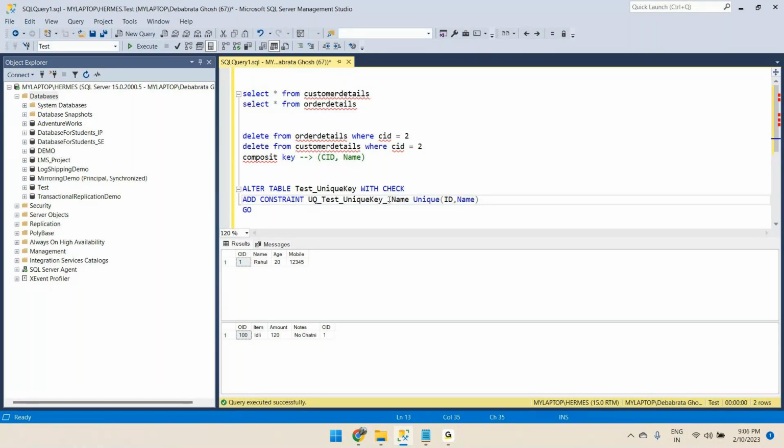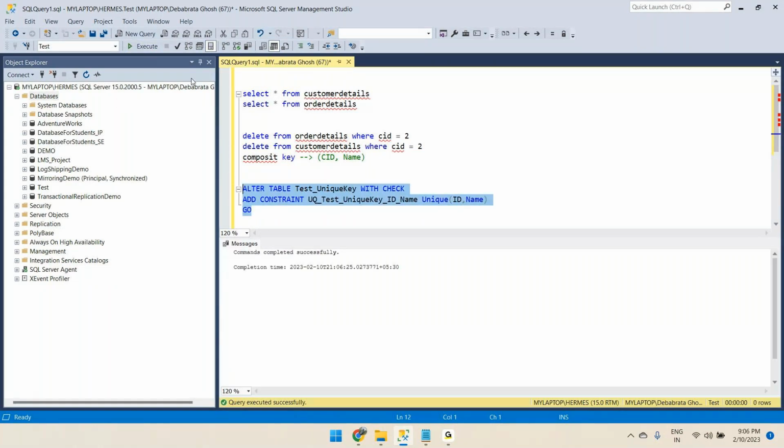So we are not creating the constraint on any particular column. We are creating the constraint on a combination of columns. Then this type of constraint is called a composite key. So when you create a key on multiple columns, then it is called a composite key.